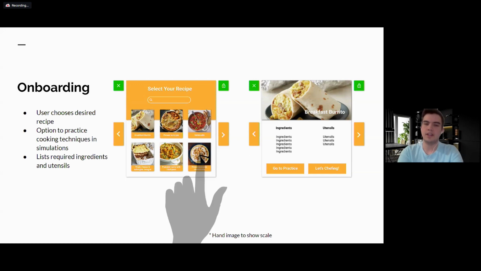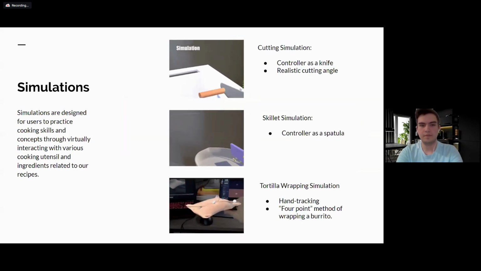And there's also a button that pops up that allows the users to practice certain techniques that they would need for the recipe. Next slide.